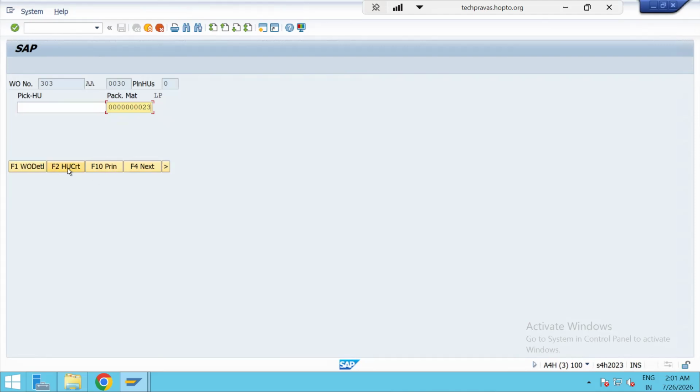F2 creates the HU. HUCRT means HU create. The moment you create the HU, one HU number will appear here, the 7 series HU number. You can see that. As of now we are doing it manually, but the label is there now. You will scan and print the label.